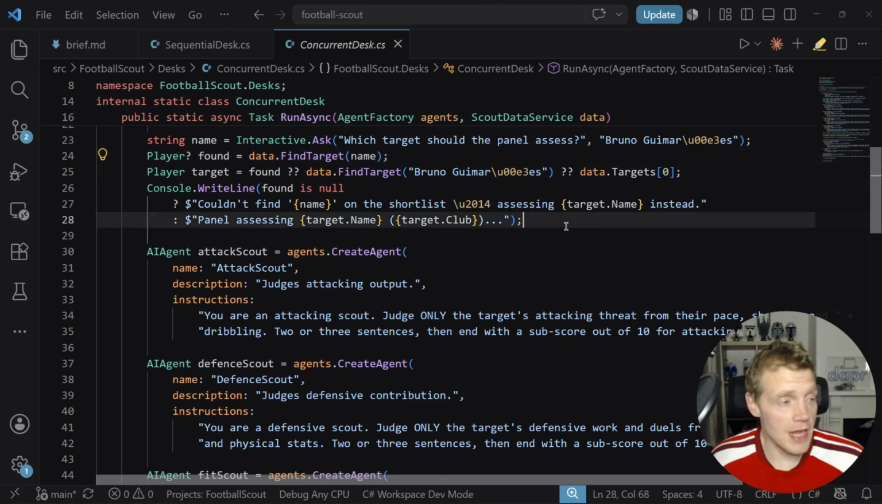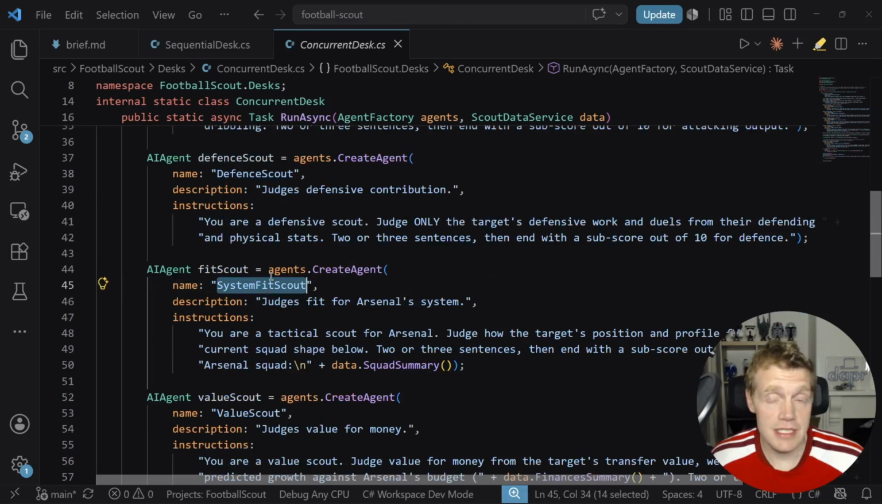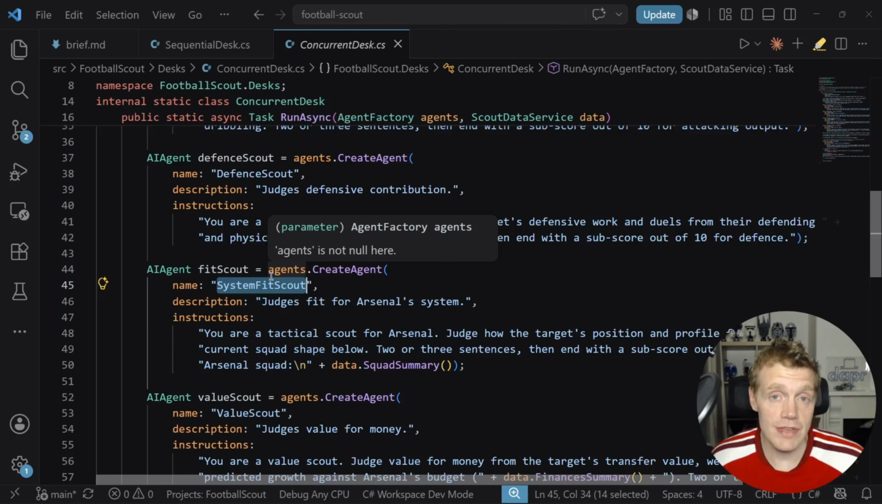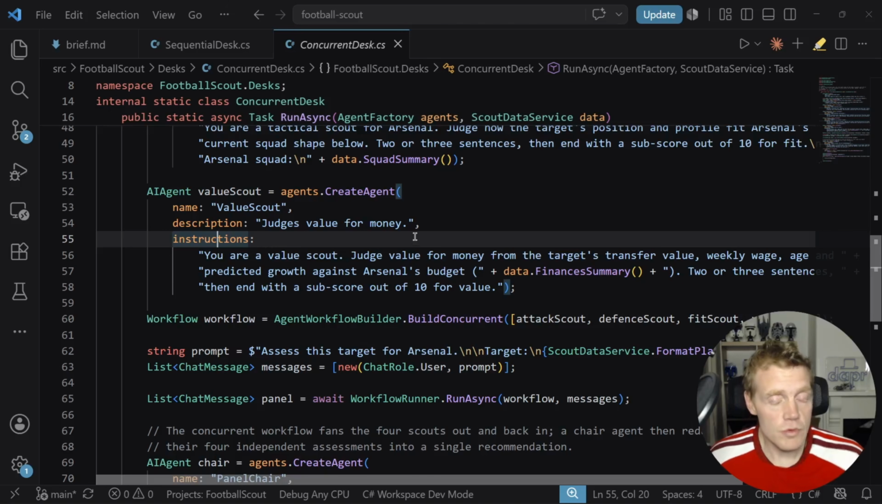We'll have 4 different agents. So we've got one for an attacking scout, one for a defense scout, a scout that determines how good the player will fit within our system, and also a value scout, so judges how valuable they are, what value for money they provide. This will go ahead, take our task and fan out so they'll all assess that player at the same time with their own unique perspective and skill set.